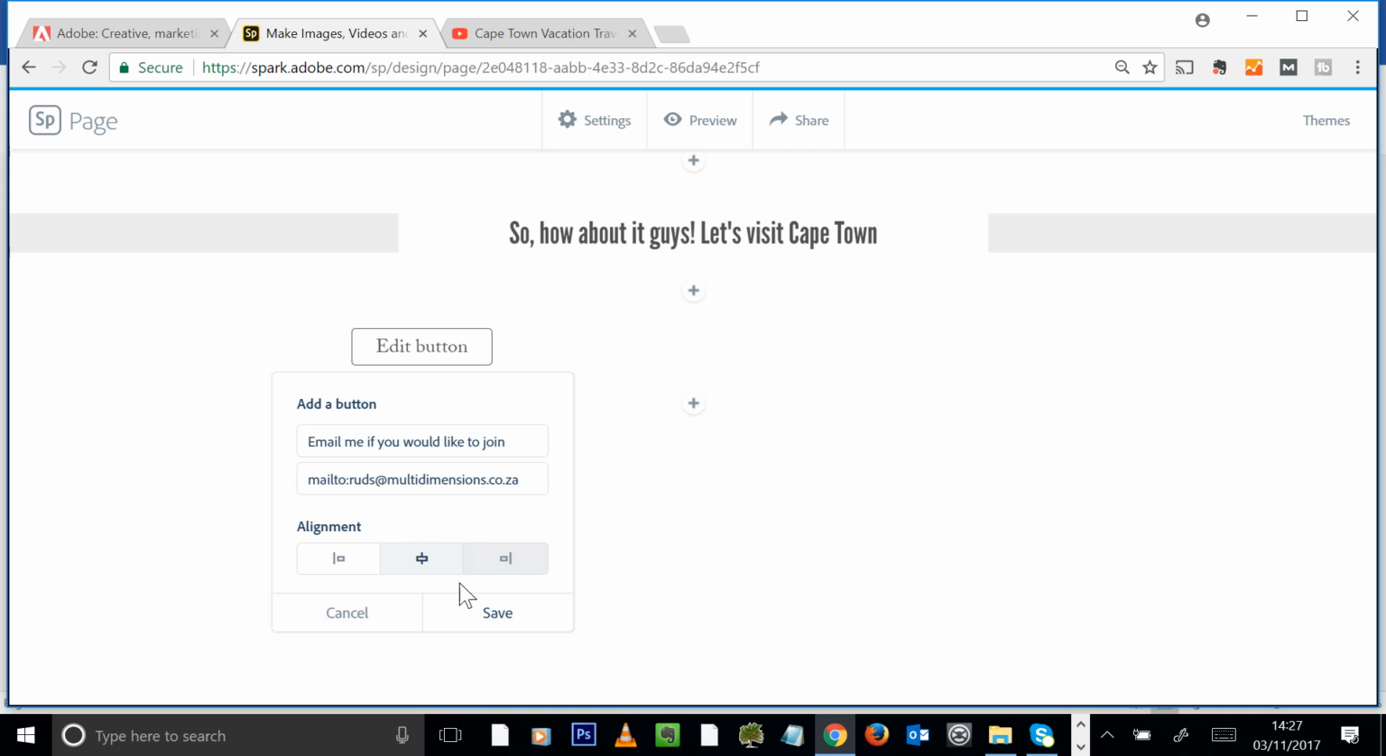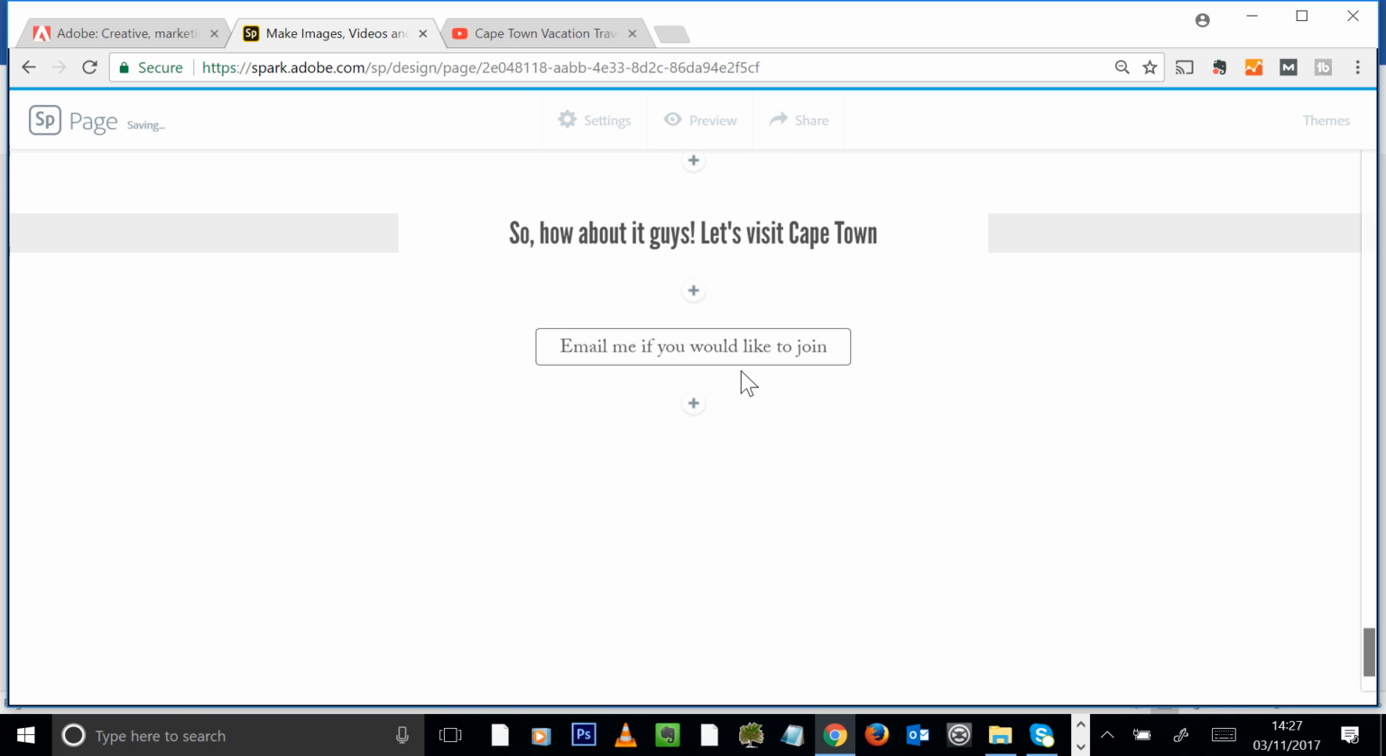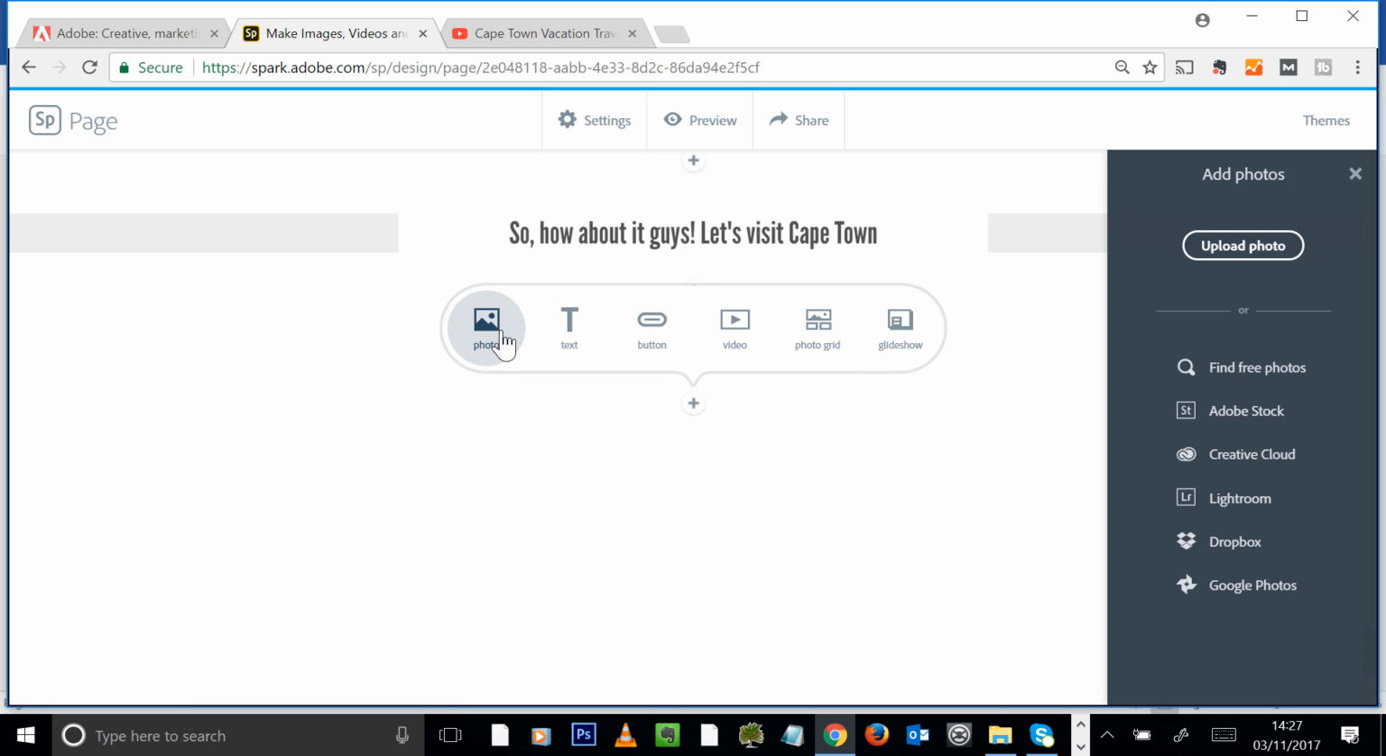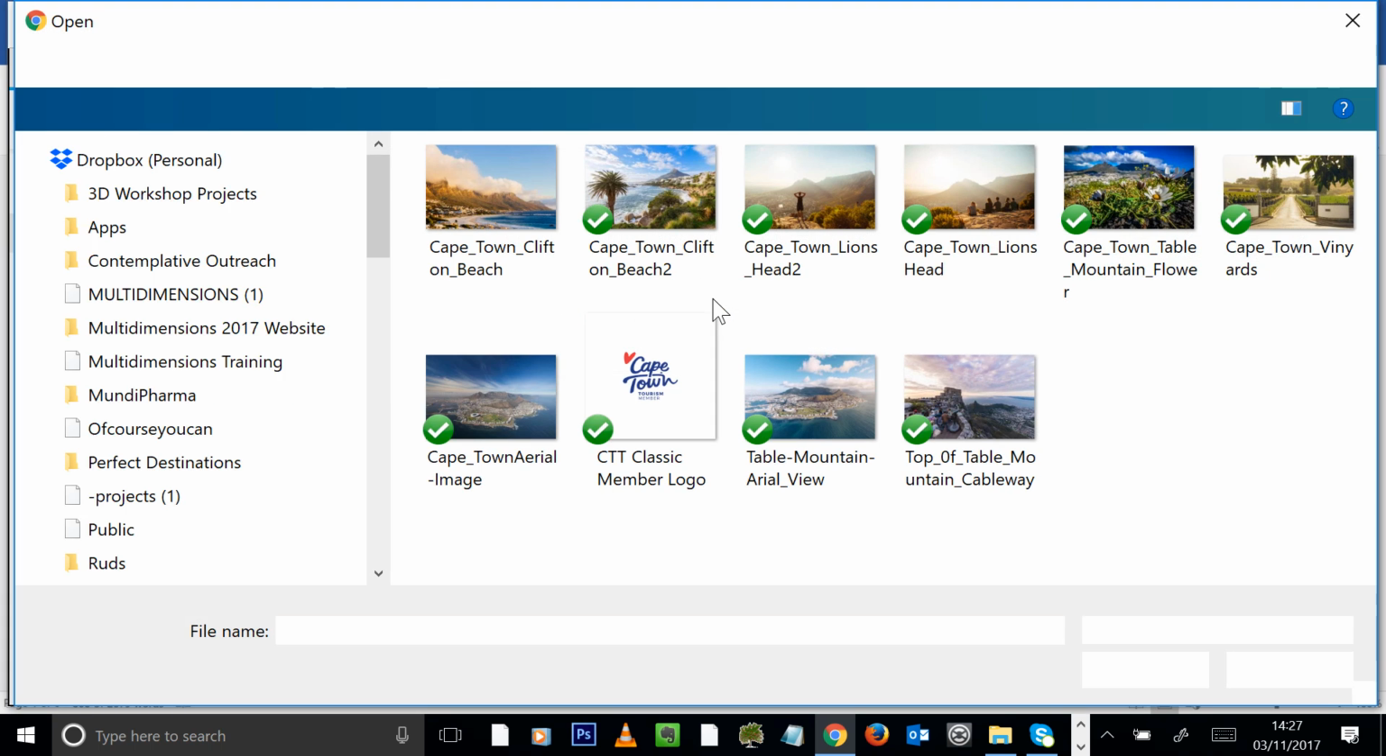And let's centerline that button. Voila, now we have an email. And lastly, let's end off with a very nice photo again. And let's see what we have left here.